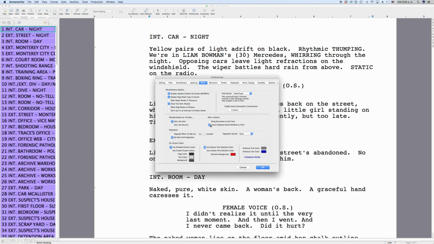Then pagination. If you're in the middle of writing, the program won't interrupt you with making a pagination all by itself, which is great. This is something that I dislike about other programs, to be honest, that they do weird formatting stuff in real time while you're writing. So you can set a time here for how long you have to stop writing so that Screenwriter dares to break the page. I like that a lot.